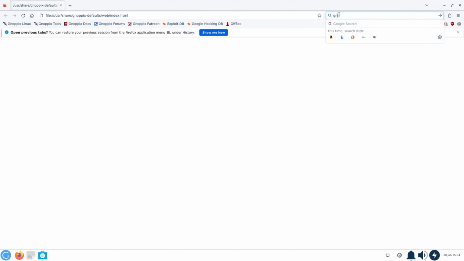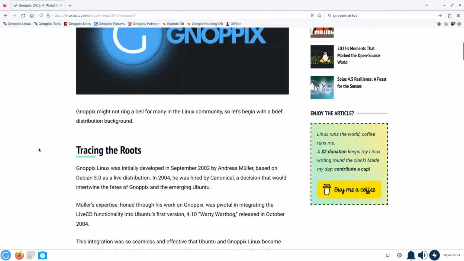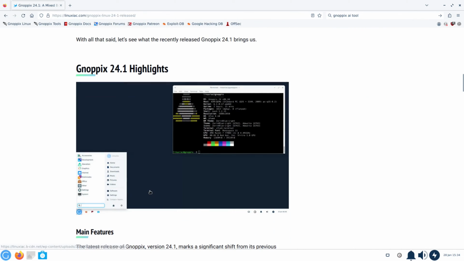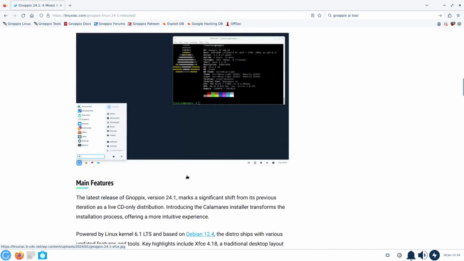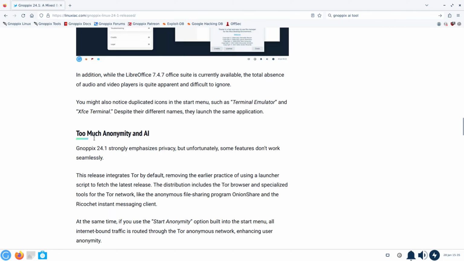All right, maybe if I just open up a web browser and do a search, Gnoppix AI tools. All right, Gnoppix 24.1, it makes a bag of iterations and setbacks. Powered by Debian 12.4, Gnoppix 24.1, the rise with a focus on security, AI functionality, Xfce, and tracing the roots. Light highlights, main features, too much anonymity, and AI.